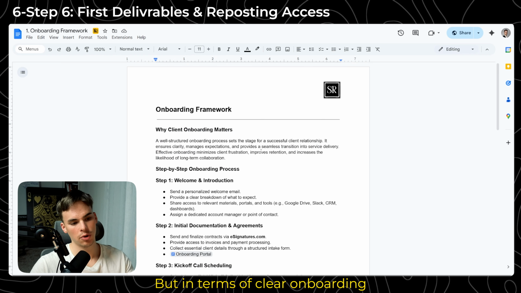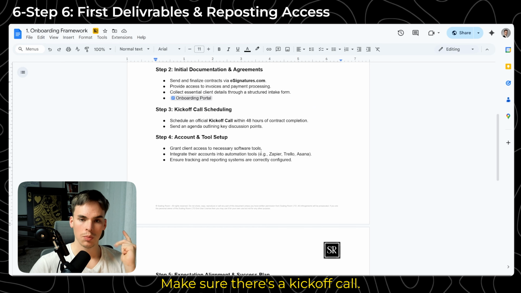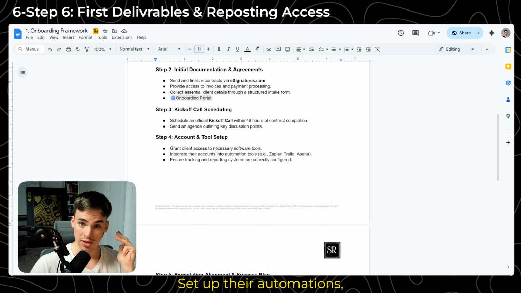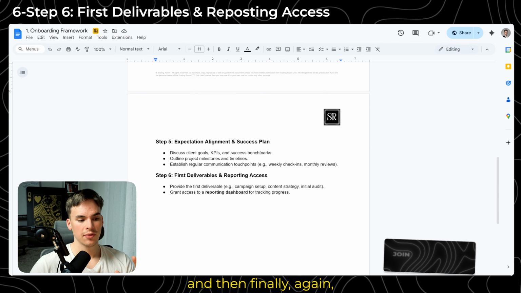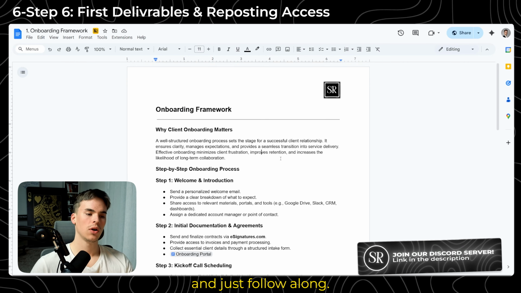But in terms of clear onboarding, make sure you welcome them properly. Make sure you sign an agreement. Make sure there's a kickoff call. Make sure you have clear expectations. Set up their automations. Give them access to any necessary tools. And then finally, again, just do the reporting and just follow along. And this is it. So if you follow these 6 simple steps, you're not going to have any issues onboarding any client ever. Again, if you need my onboarding questionnaire, it's in the description below.